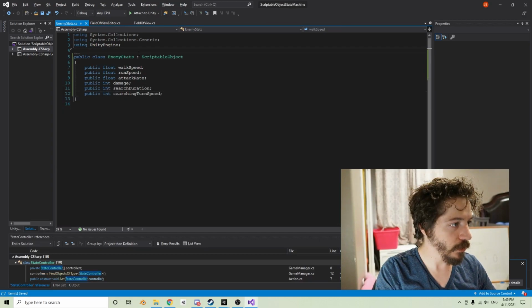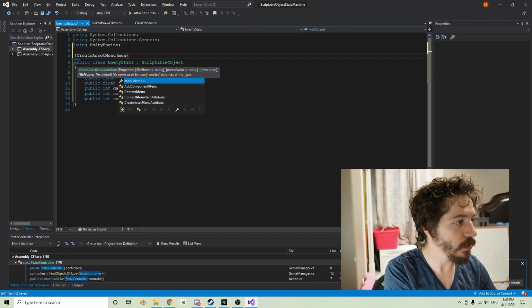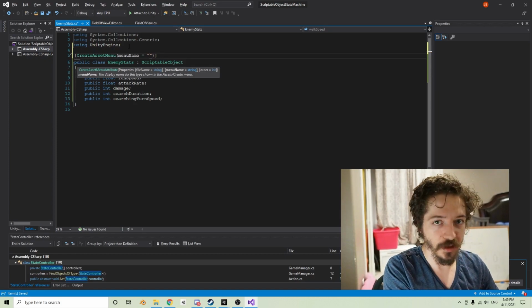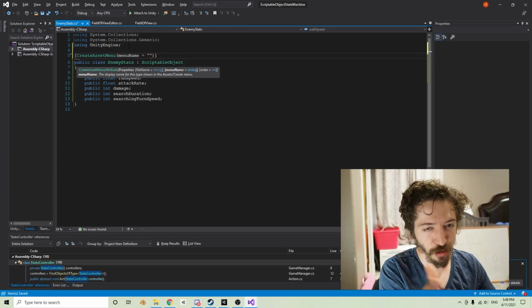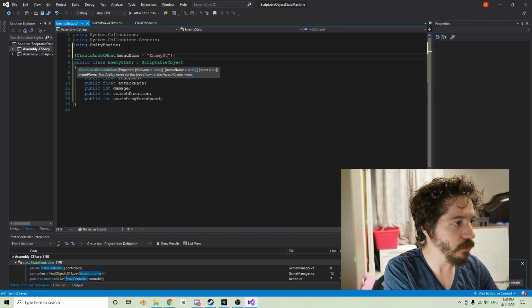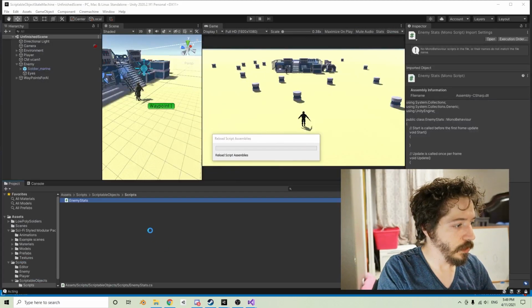But before that, as always, I always forget this. With scriptable objects, you have to create an asset menu so you can create them. You don't have to, but this is the easy way to create them. Otherwise, it's create instance or whatever, and it's just kind of a big pain. This way, you can just pop it right into your folder. So I'm going to call this enemy stats. Pretty simple.